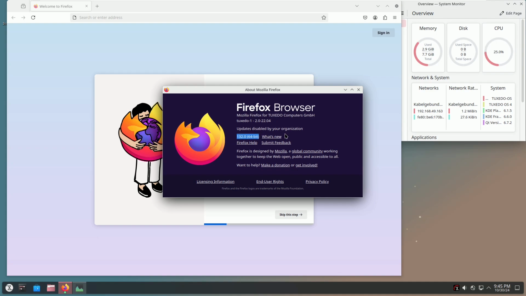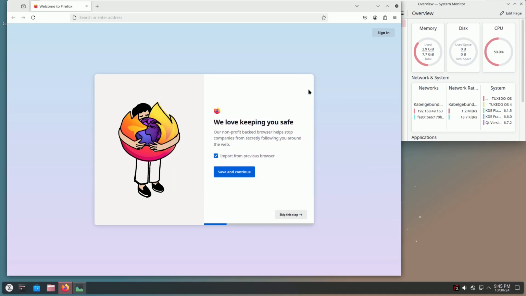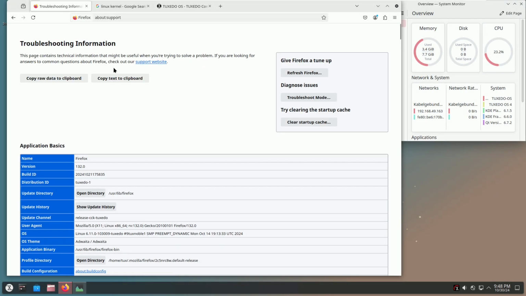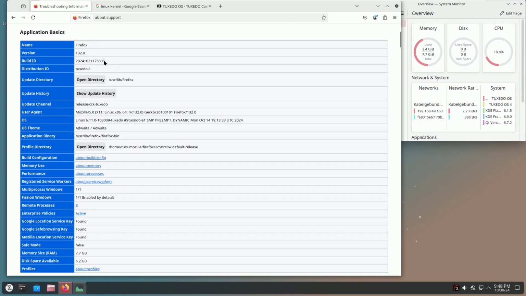So you get the latest applications in the TUXEDO OS 4. And also the ISO was released a few hours ago, so you should be getting everything updated applications here. So I'm going to open all the important websites, and I'm going to continue from there. So here I opened every important tab. So about support, you should be getting all the distro information and also some browser information.